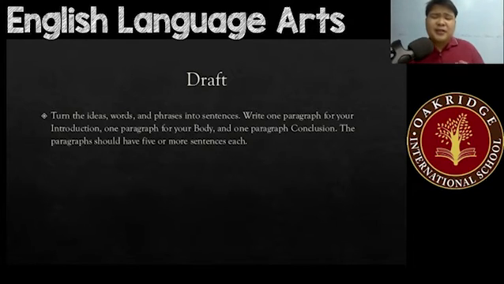In the draft, you turn ideas and words and phrases into sentences. Write one paragraph for your introduction, one for your body, and one for your conclusion. The paragraphs should have 5 or more sentences each.